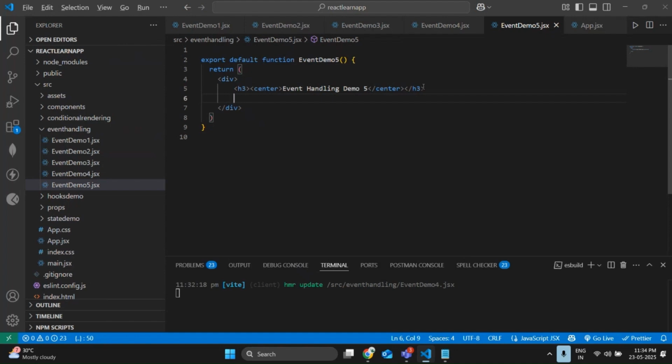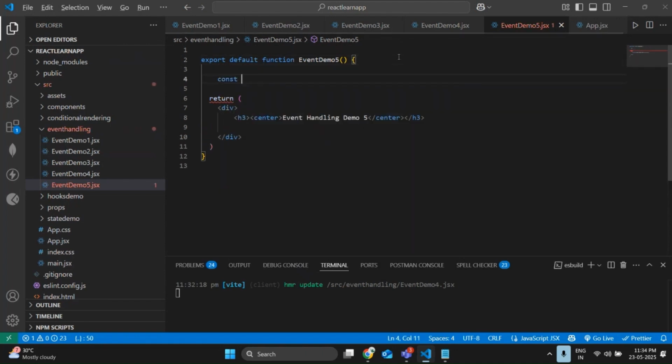Is that clear to everyone? Okay. So let me write one code here. Let me write one function for that. Constant changeBg, constant changeBg is equal to double quotes.